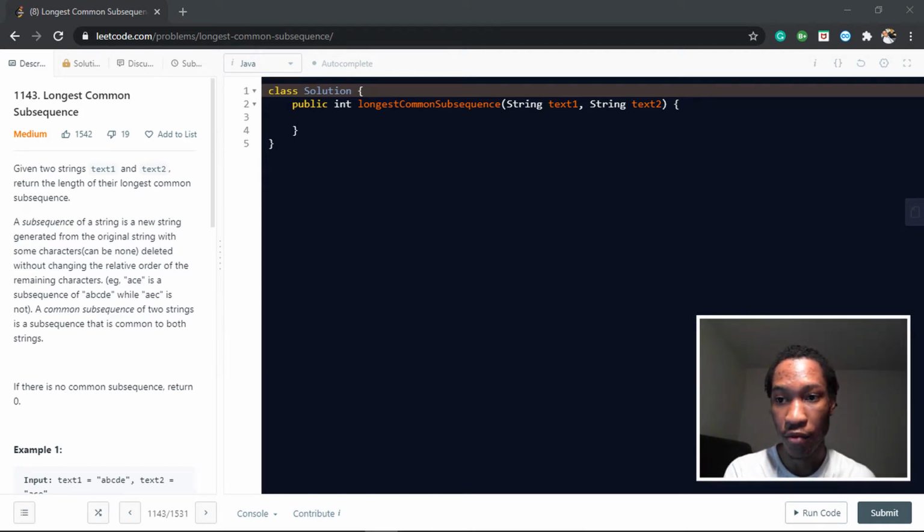So today we're going to solve the longest common subsequence question. This is a very famous interview question. This question gives you two strings and you should find the longest common subsequence for those two strings. So how do we solve this question?